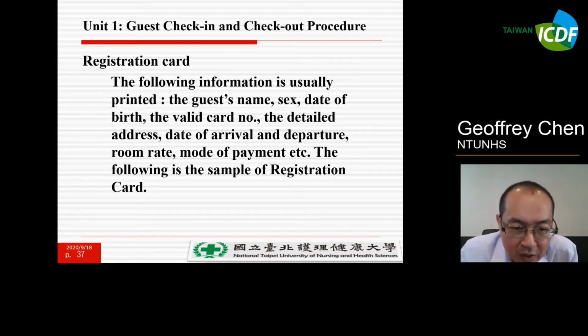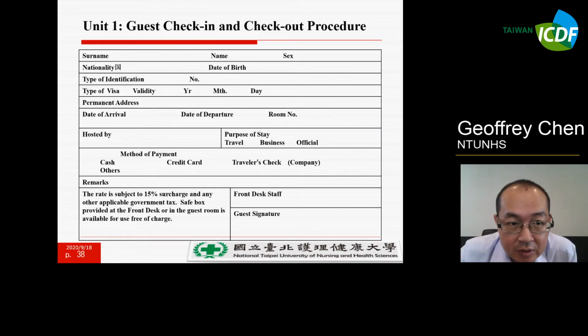Sometimes this card follows the sample of a registration card or a reservation card. Here is an example. You have to make sure what the information about your guests is. You can see the nationality, the date of birth, and then what kind of payment, from visa or cash.